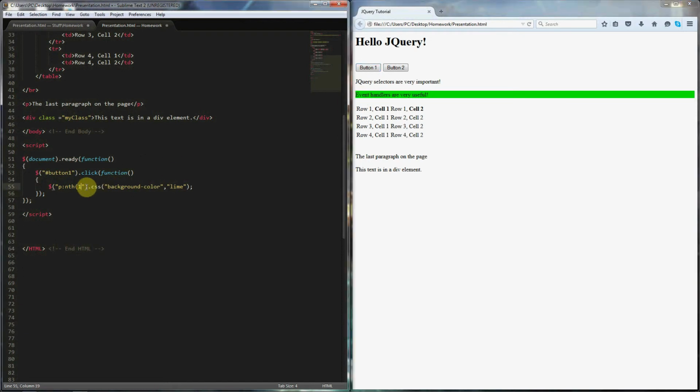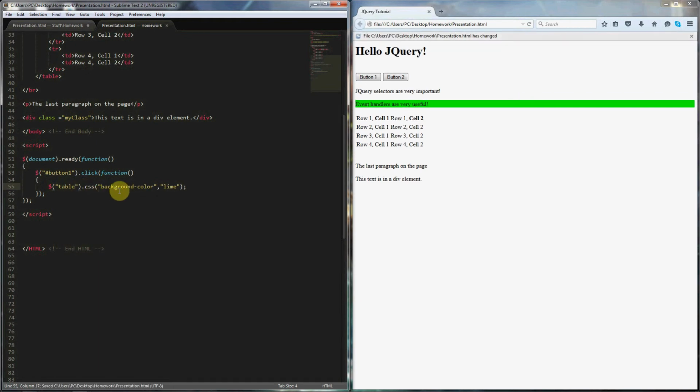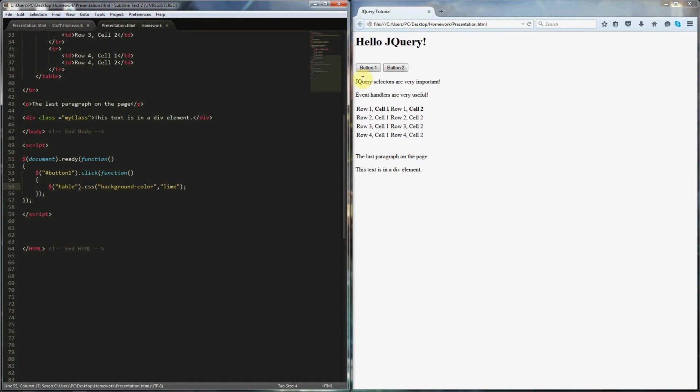Alrighty, so let's go ahead and move on to maybe a different element, like a table. Let's turn the background color of a table to lime green. And there you have it. And the reason I wanted to show you the entire table background color green is because I wanted to show you that if you select the child element, tr, which is the table's row, and turn this green, that it's going to look a little bit different.